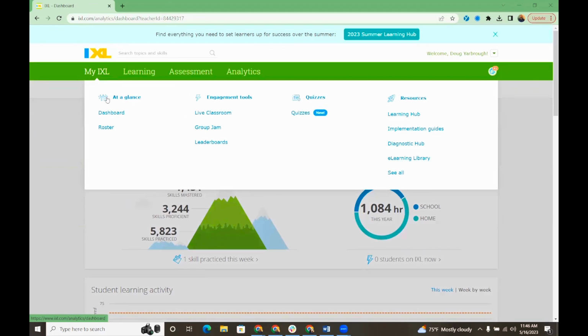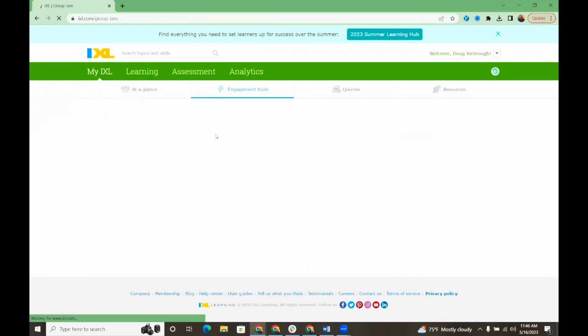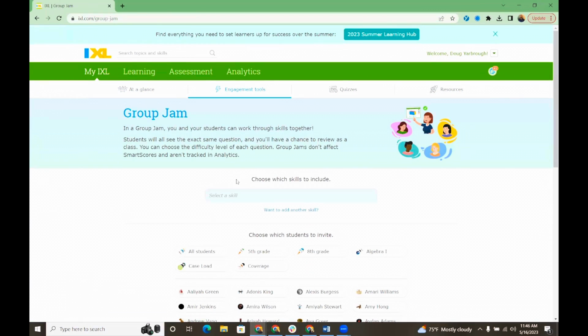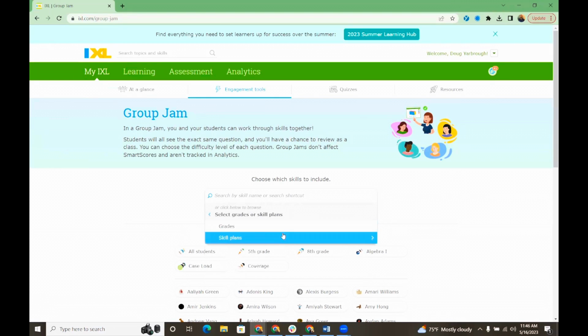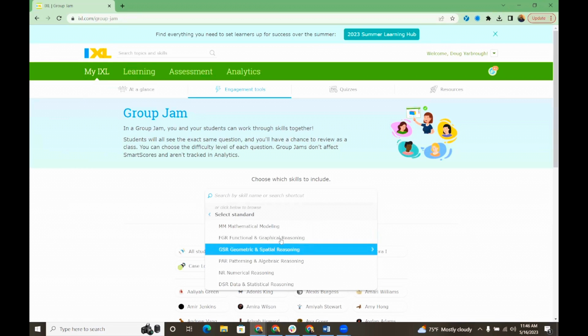So if we come up to my IXL over here in the engagement tools, you can actually see the group jam link right here. So whenever you just click on that, pop straight over. One of the things you could do, and start it in this way, is you could actually open a jam session for a couple of different skills. So let's just say we really want to focus in on math for this one. Since we've got the new standards rolling out, we really want to focus in on this Algebra 1 math.